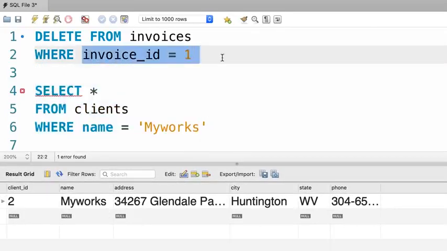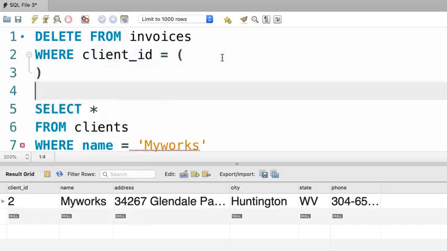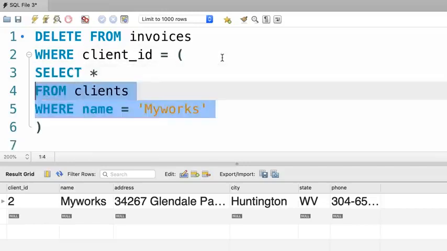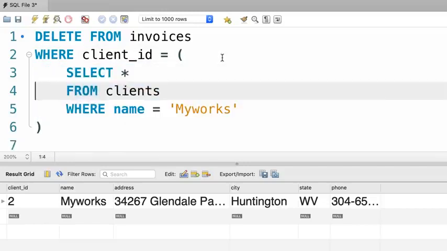Now we can get this client ID and use it in our search condition. So where client ID equals, this is where we add our subquery. There you go. Just like before. Beautiful. So this is how we can delete data in SQL.